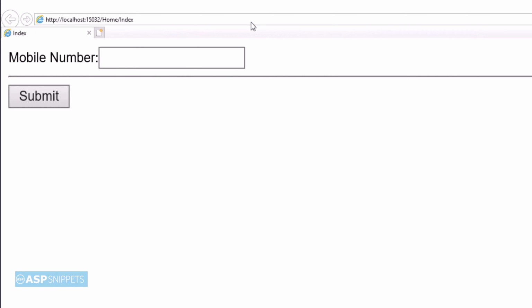As you can see, the label, the text box and the button have been rendered, and also the required validation is working fine. Now I'll be adding a US mobile number in the text box. The regular expression validation is working fine. So with this, we come to the end of this video.